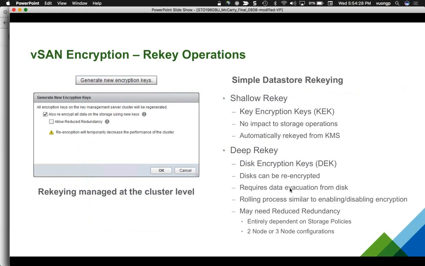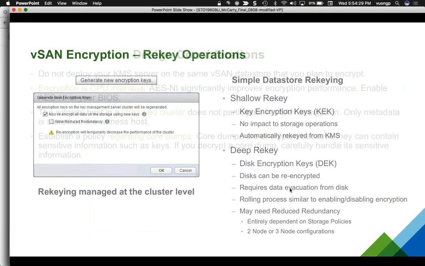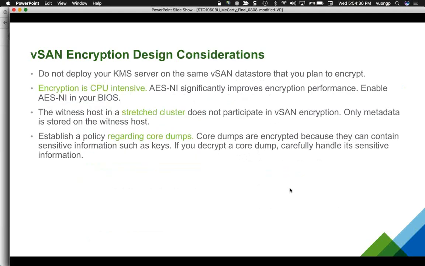Okay, so now I wanted to hit hard on this slide right here. This is very important. I'm not sure of your role and your interest in this topic, but think about some design considerations that are very important. You want to make sure you hit these bullet points. Encryption KMS: you don't want it on the same vSAN data store you're going to encrypt. That's not a good thing. It's complex, and you can lock yourself out if you lose the key. It's just bad operational complexity.